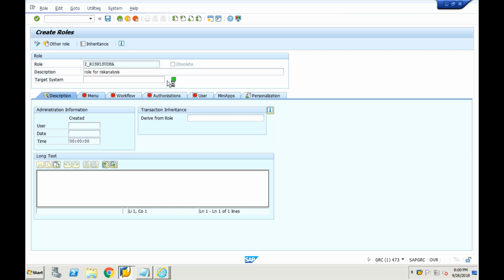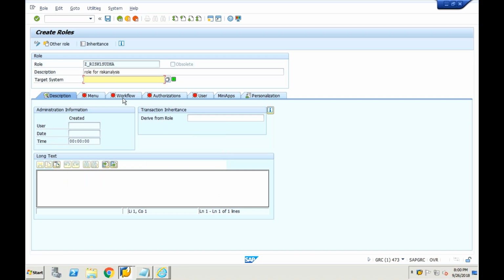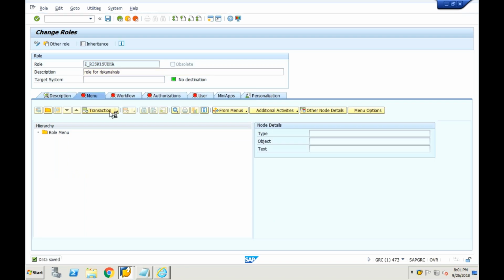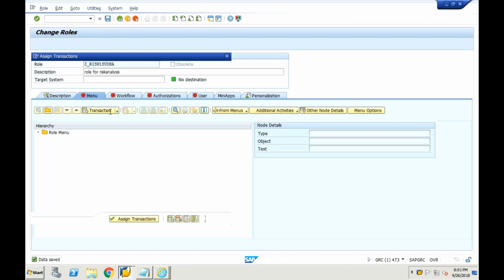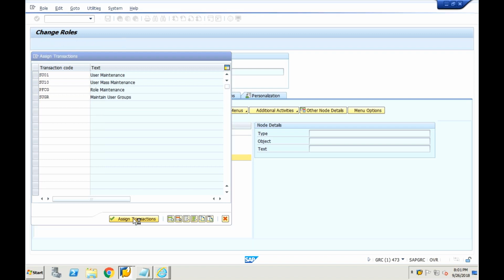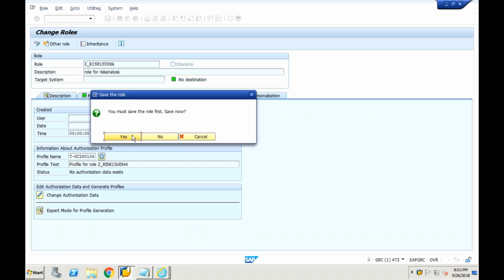No need, no need. Target system is no need. When you're adding, then we can mention it, no need. Role, menu tab. Add the transaction codes. Operations.